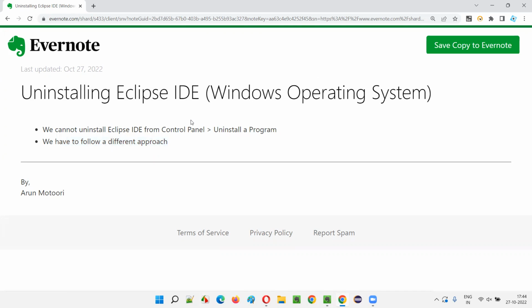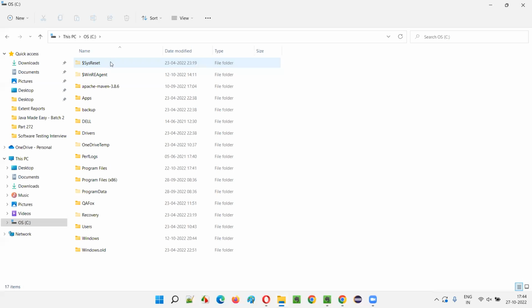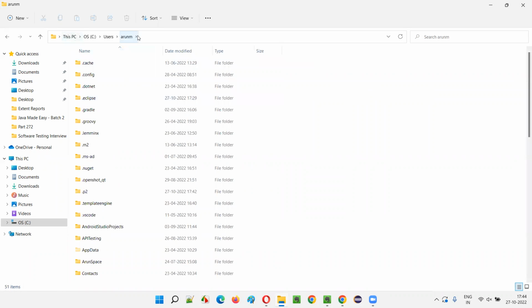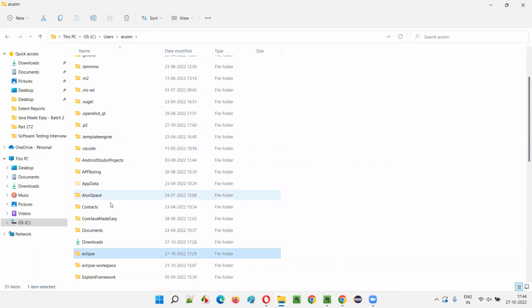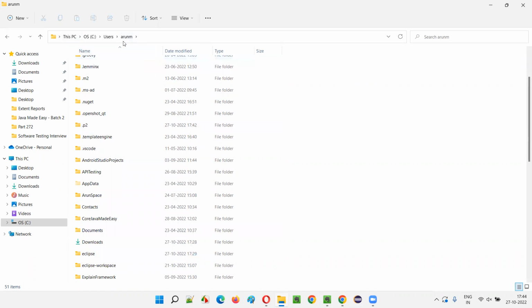We have to follow a different approach. What is that approach? You have to go to your C drive, the place where programs are installed. In the C drive, you go to the users folder. Under the users folder, you will see my username folder. Go inside the username folder. This is the location, and here you will find something known as Eclipse. You see, there is an Eclipse folder. You have to delete this Eclipse folder first. As you can see, there is an Eclipse folder under my username folder. So first I have to delete this.